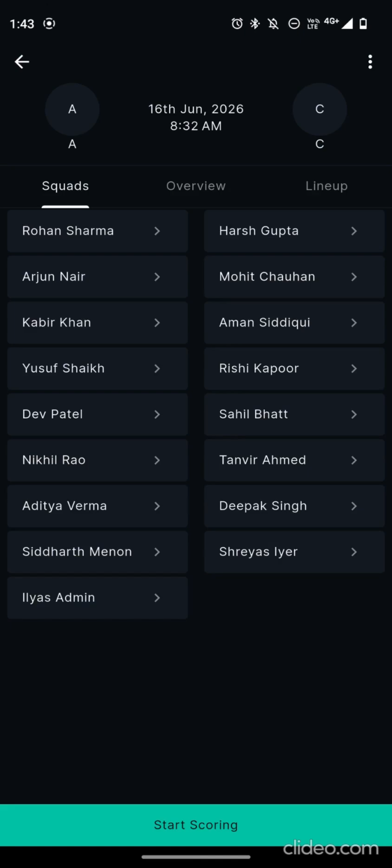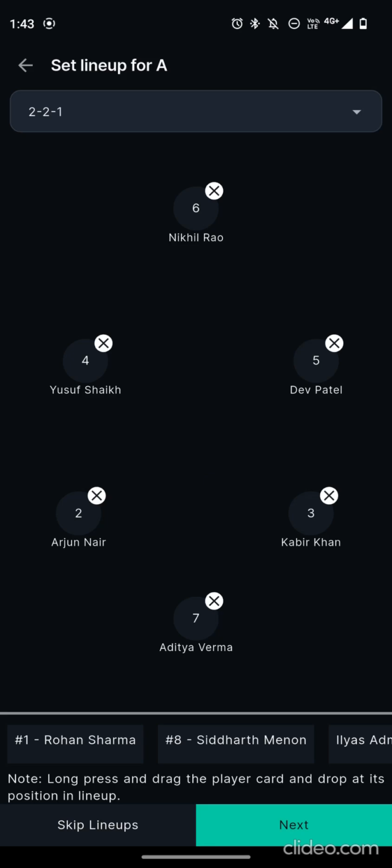They can verify that the squad and the players have been added, and then we click on the start scoring option. Here we have the option to set the lineups. If you see at the bottom, we have two options: we can skip the lineup, or we can set the lineup and go to the next screen. I have already set up a basic lineup here, but I will show you how we can set the lineup.